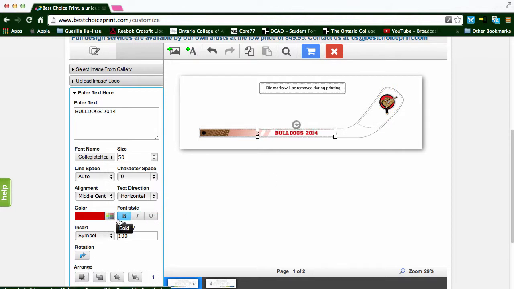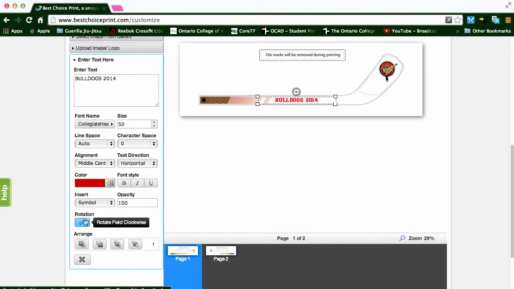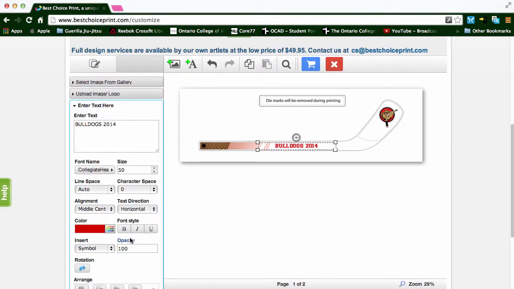And you can make the font more bold, italicize, or underline it. You can also insert symbols. You can change the opacity. You can rotate it too, and change the arrangement. But you know what? I'm quite happy with this.